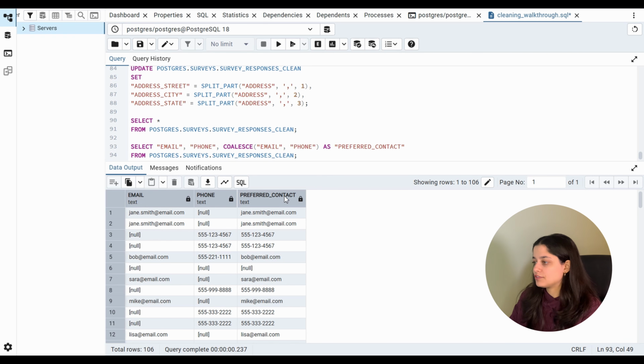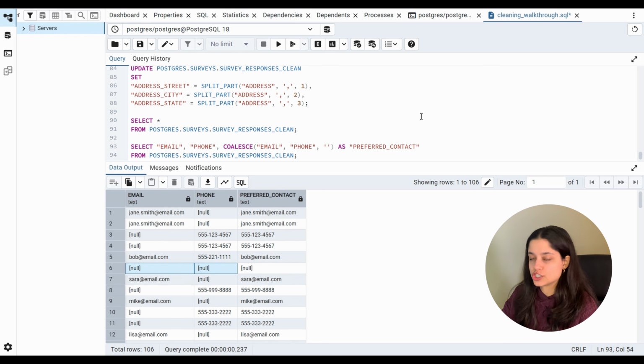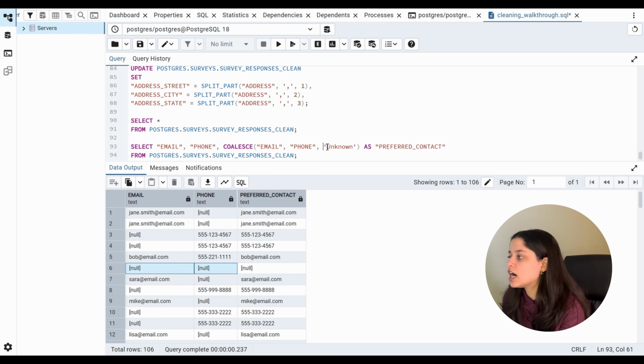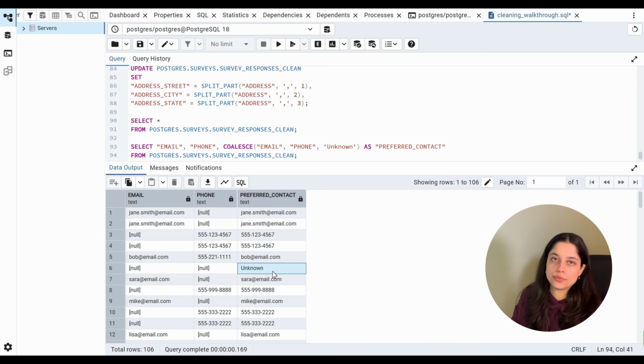Now you'll see we still have nulls here in the preferred contact, and that happens when both the values for the columns that you're coalescing are null. You can also add in a third string literal in here called unknown. So then if email is null and phone is null, unknown, the actual string, becomes the first non-null value. And when we run this, you'll see that those null values are now filled in with unknown.